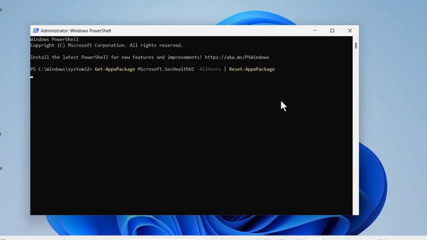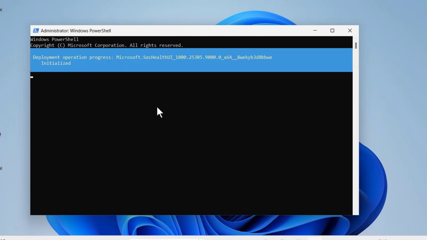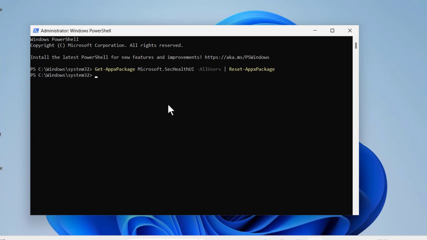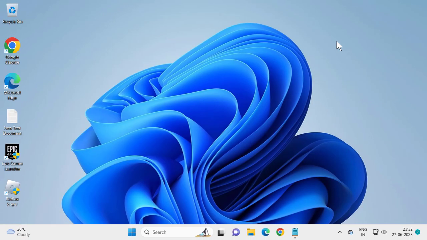Press enter, wait for it. This will be done. After it's done, guys, close out of here. So just viruses would cause this problem, guys. Now you just get it resolved.